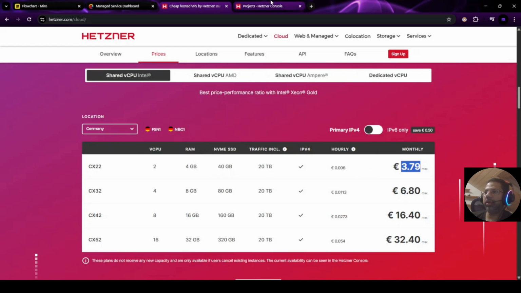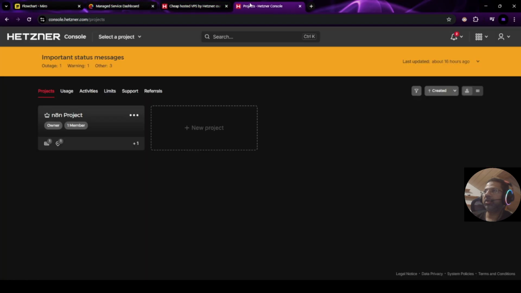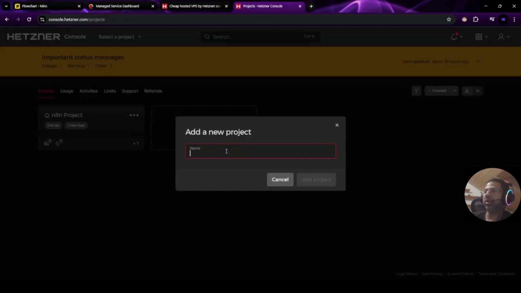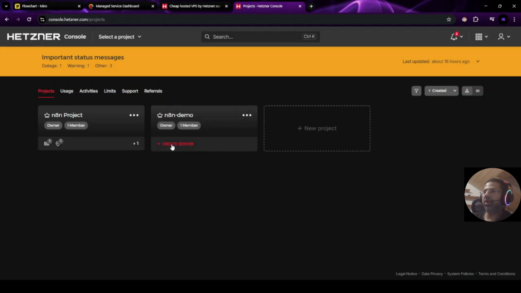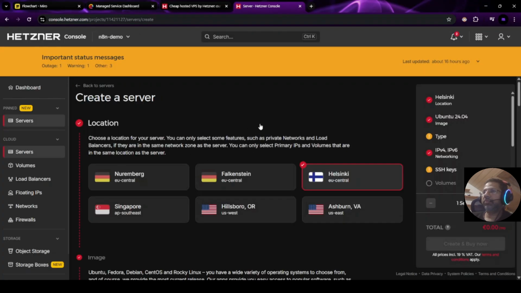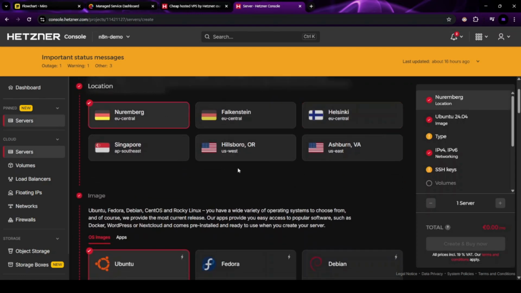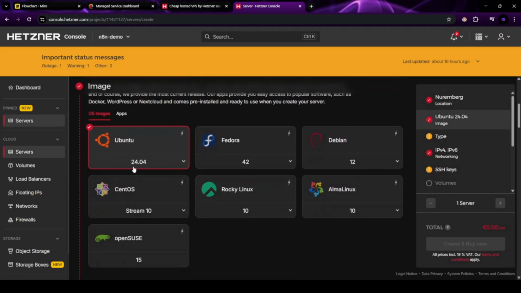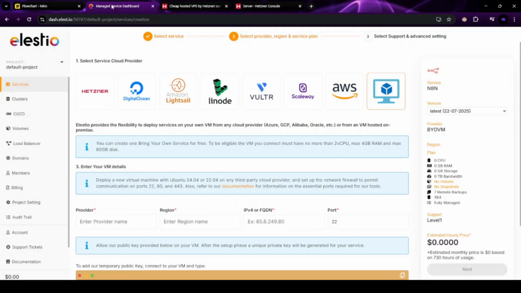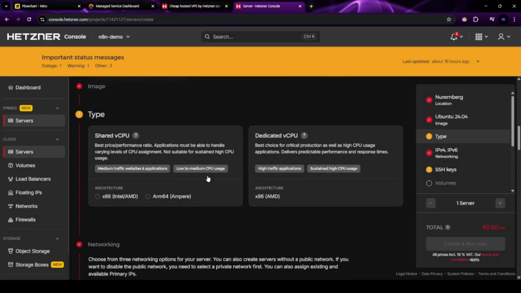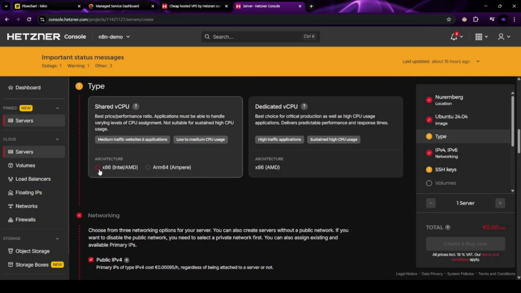Now let's see how we can install n8n on ls.io. First, we need to go to the Hetzner console after logging in, and then we have to create a new project, n8n demo. After creating the n8n demo project, we have to go to create server. In the create server, we have to select Germany. And here we have to select Ubuntu 24.04 as it is mentioned on the ls.io website that we have to use Ubuntu 24.04. And after selecting that, we have to select x86 Intel.